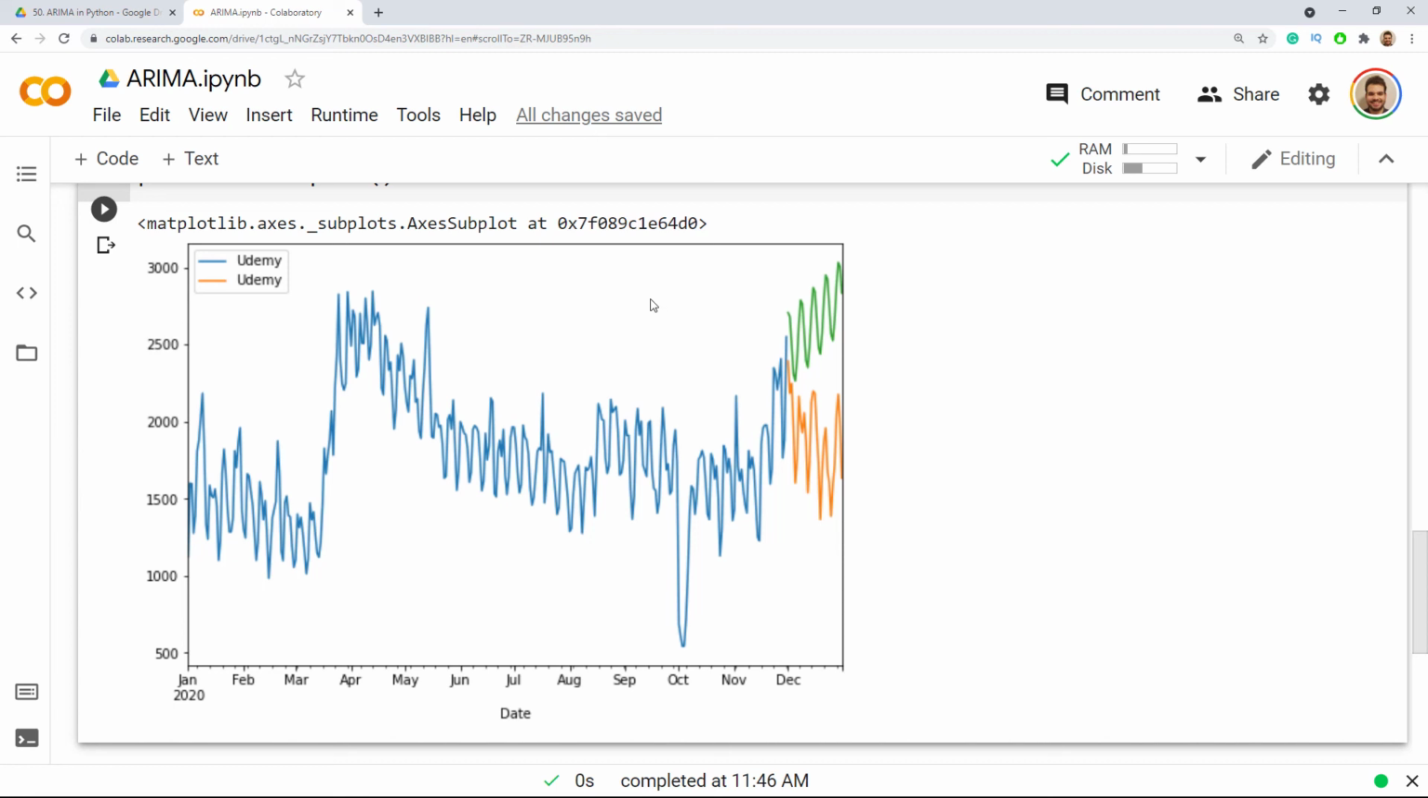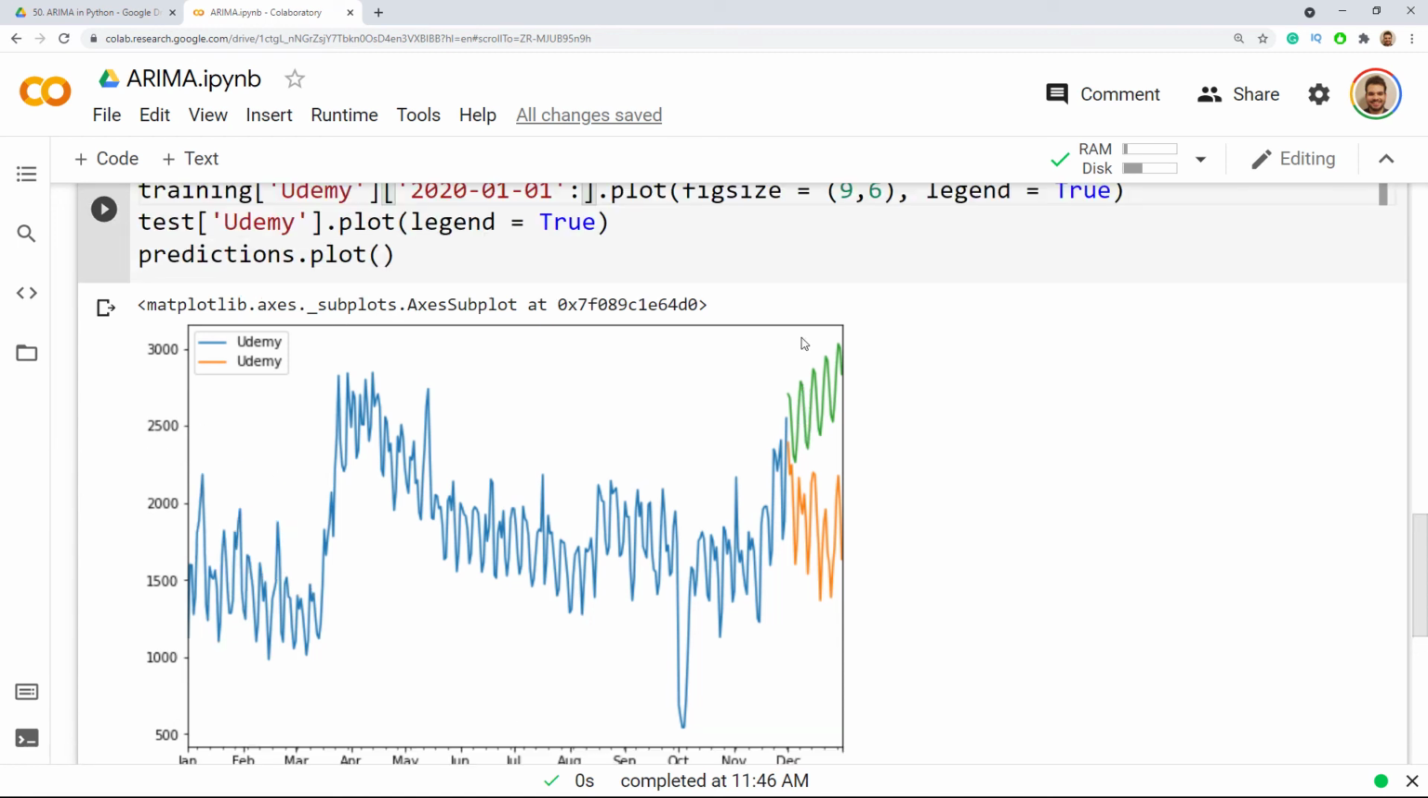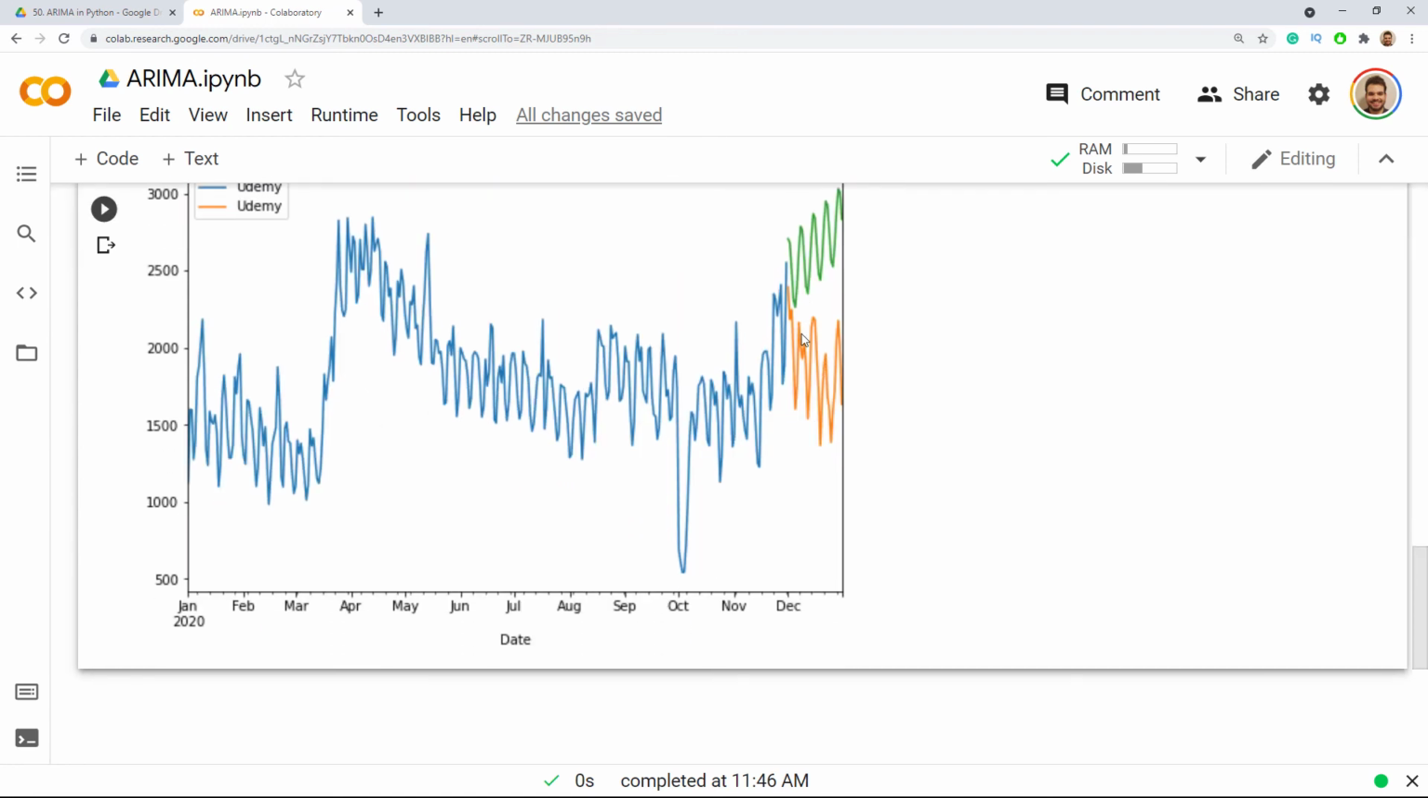And one of the possible reasons is that most likely there is some seasonality, which our ARIMA is obviously not capturing, because I included seasonal equals false. And what it tells me is that we should do at least SARIMA or the seasonal ARIMA to try and see if we actually get better results.